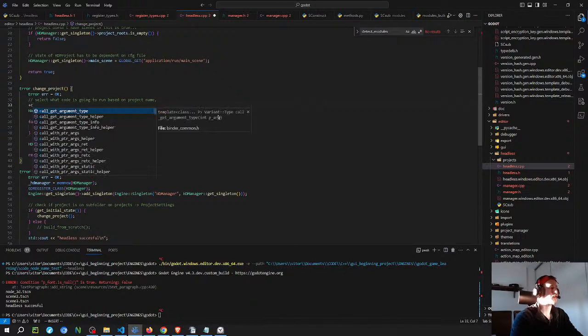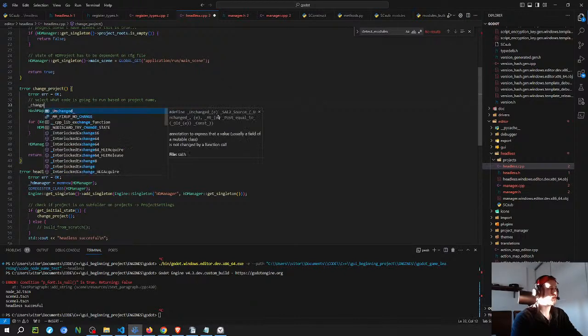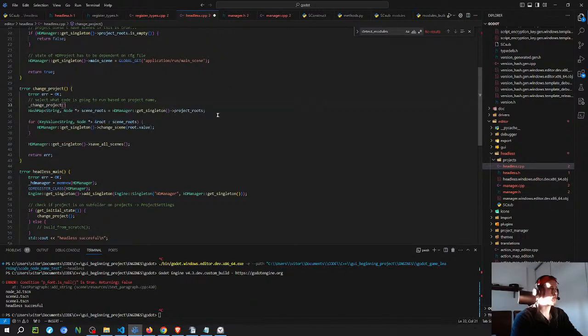Maybe just put change project like this, because it doesn't matter the name that much now. I have to think about a better name probably. And then this function would accept the project name. So now I'm also saving the project name on the HD manager. And this function here has to be generated at build time, because it's going to depend on whatever folders I put inside of these projects here.